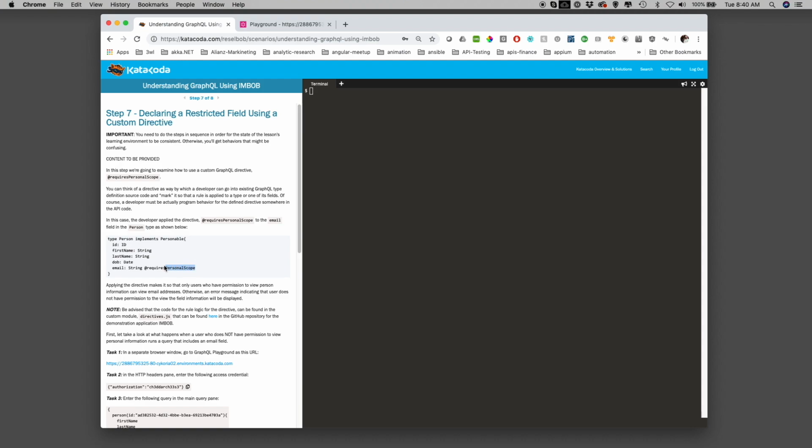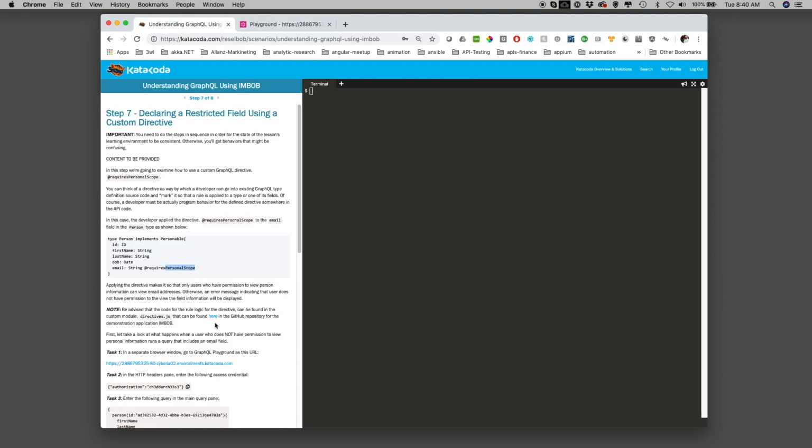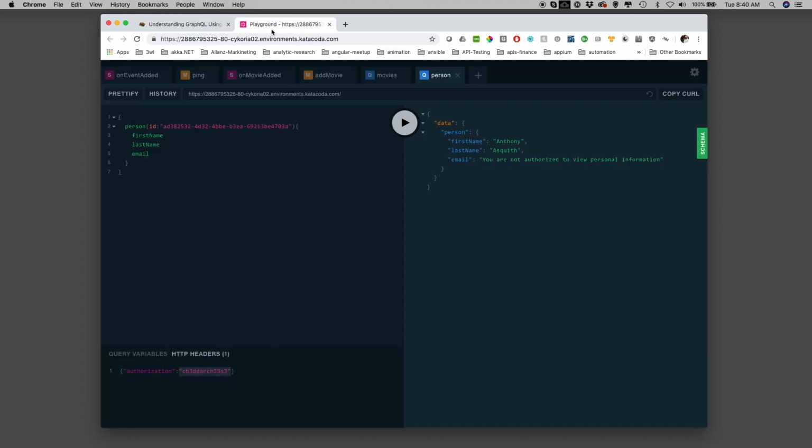And personal scope is built into the user administration features of IMBOB. It's magical under the covers. You can look at the source code to see how it's done. But the important thing to understand here is that if you're a user that doesn't have personal scope, you're going to get that error message, as I showed you earlier. Or if you do have personal scope, you're actually going to be allowed to see the email information. Now, remember, this user, CH3, does not have personal scope authority.